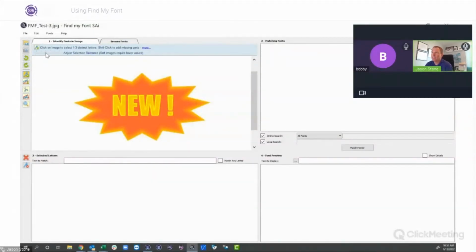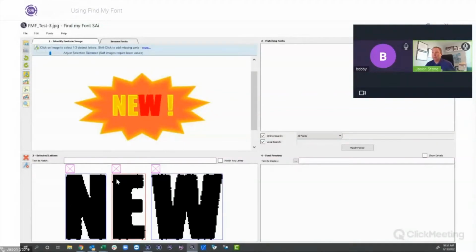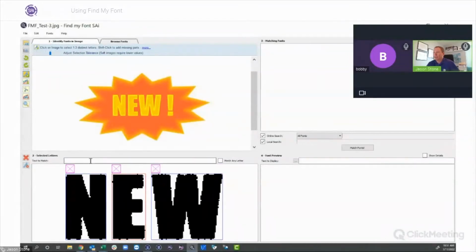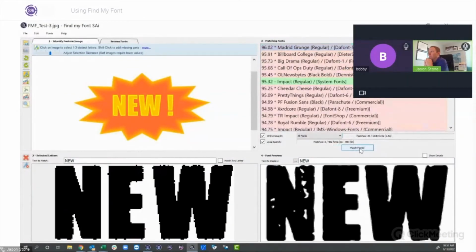So I'm going to bring this down towards the middle a little bit. And then you can see when I select my N, my E, and my W there, we get a better selection. So we're going to go in and type in the letters here and go to match fonts. And it's going to bring up our matching fonts.